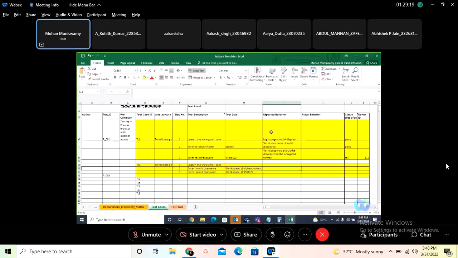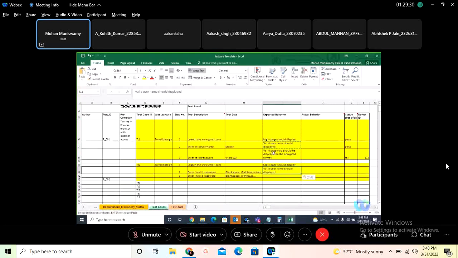In this case, what is the expected behavior? Obviously this page should be displaying for the first one. Yes. Valid user should be displayed. Yes. Whatever you are entering, it will display. Yes. Valid password should be displayed in the encrypted format. Yes, it will be displayed. That is the expected value.